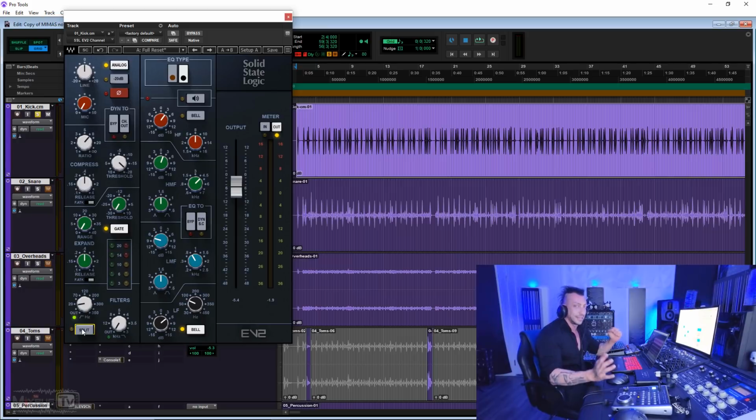I personally don't like the default routing, and the first thing that I do when I open a channel is press the split button. The split puts the filters first, and then you have the dynamics, and then you have the equalizer. But then if you press channel out here, you invert the EQ and the compressor, and so you have filters, then EQ, and compressor last. Pick the one that you like the best.